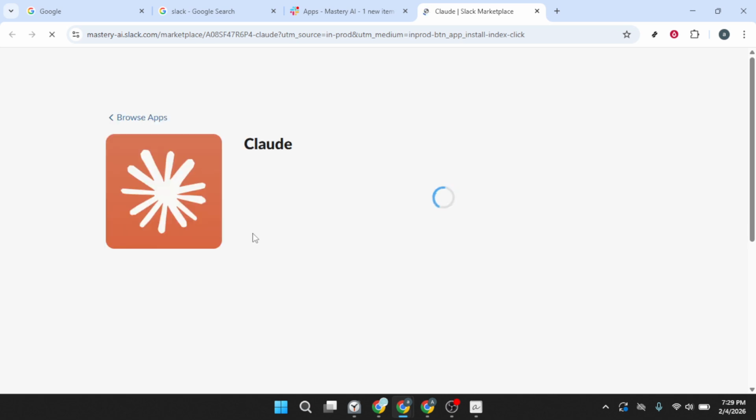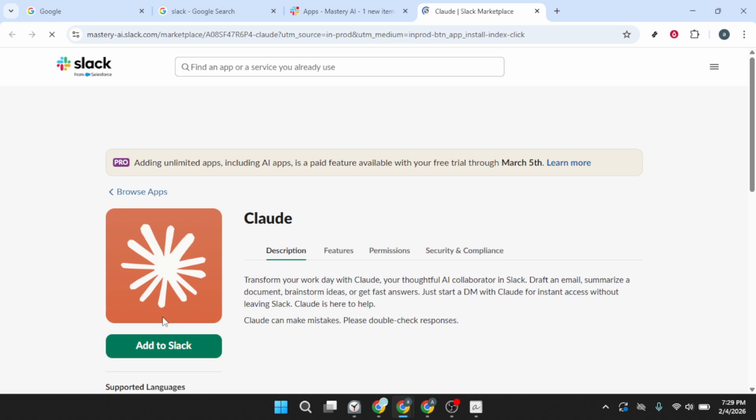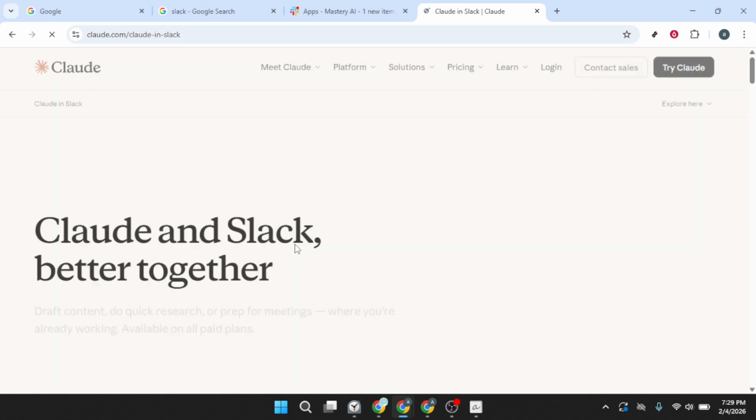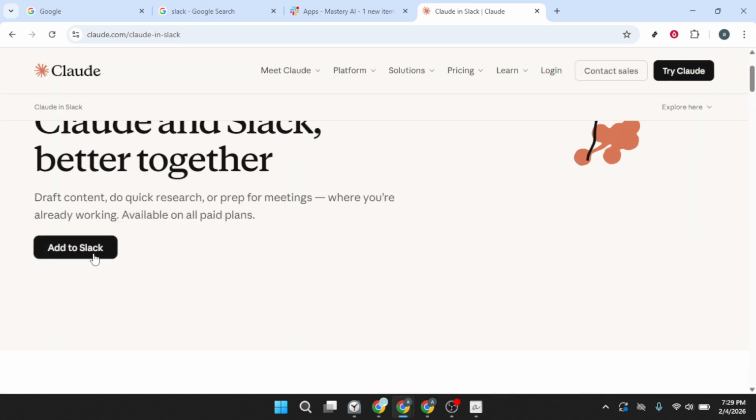Depending on your setup, you may either see the Add to Slack button in the Slack directory, or you might be redirected to Claude's official page where you'll click Add to Slack again to continue. Both routes are normal and lead you to the authorization screen.